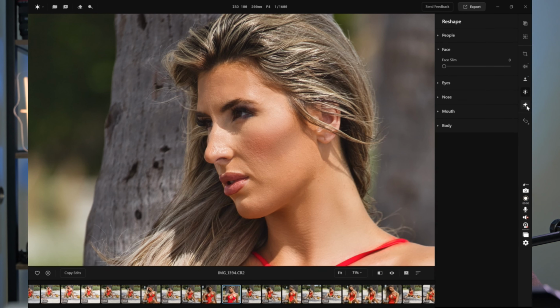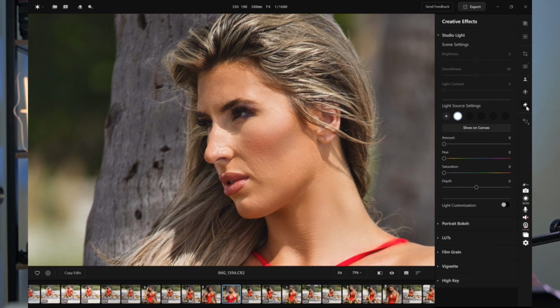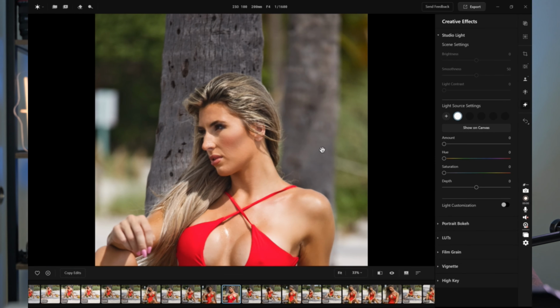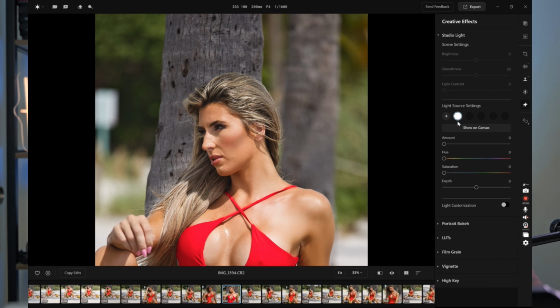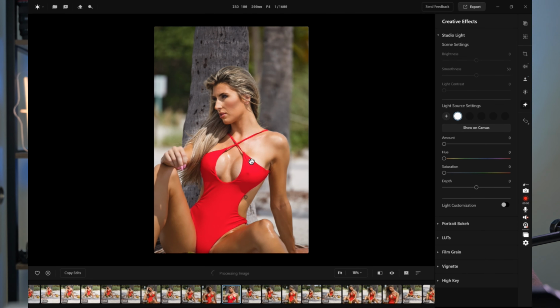What else is this? Creative effects. Let's click this. Oh, so this was the thing I was anxious to do. So they have this thing called Studio Light, where basically you can add, let's say, artificial light where it's supposed to be. But look at this. So I think I shot this with my Canon 24 to 70 f2.8. So you already got some bokeh in the background. You can see it's super blurred out.